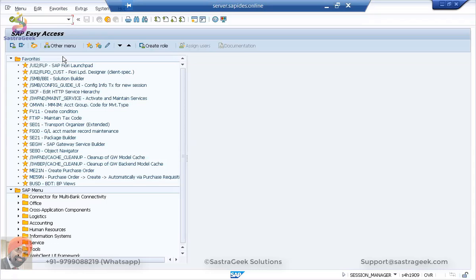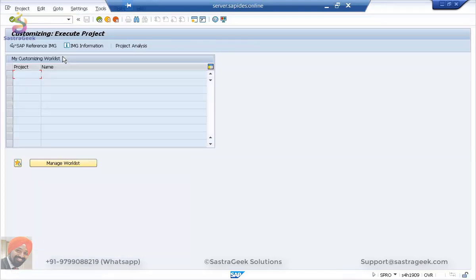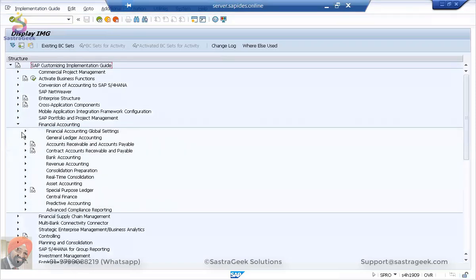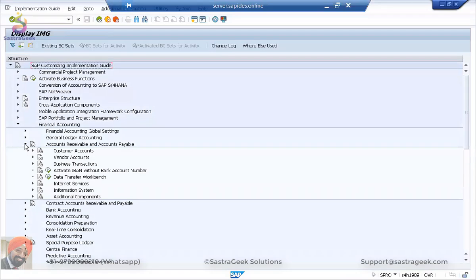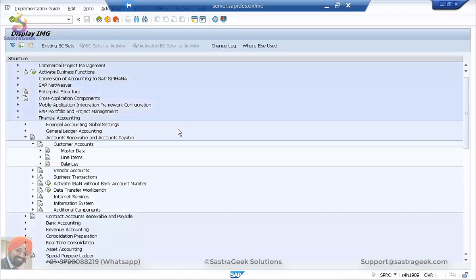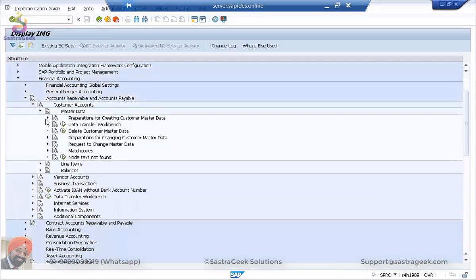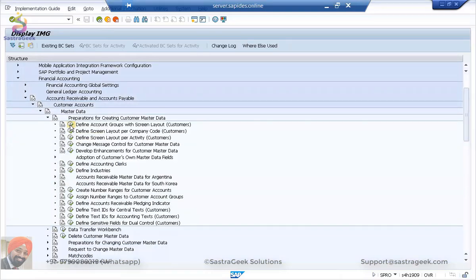Okay, so first thing we need to do, guys, is create our account group. So I'm going ahead and checking whether we have completed the exercise to create the account groups. I will go in SPRO and here, sorry, here we will be going ahead in financial accounting, account receivable and account payable, customer accounts, master data, preparation for creating master data, define account groups.